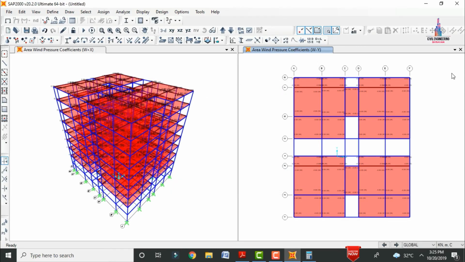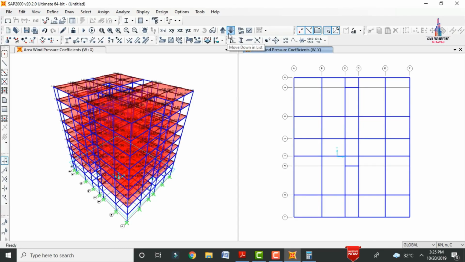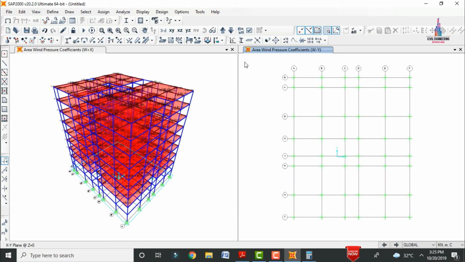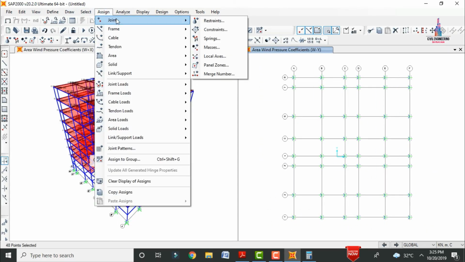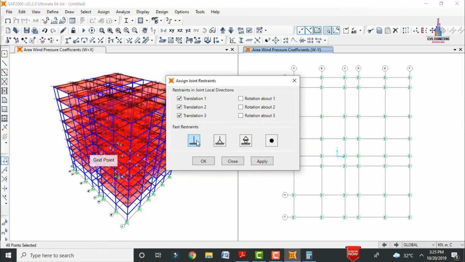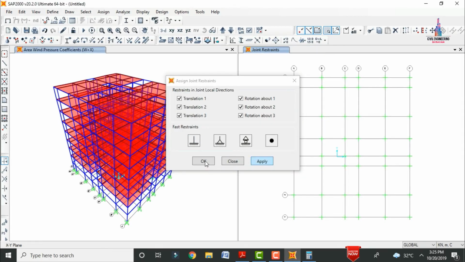After applying the load combinations, we have to apply the support conditions. Firstly, go to the ground story of this building. Select all the node points at the ground story. Click on assign, joint, restraints, select fixed supports, click on apply, click on OK.